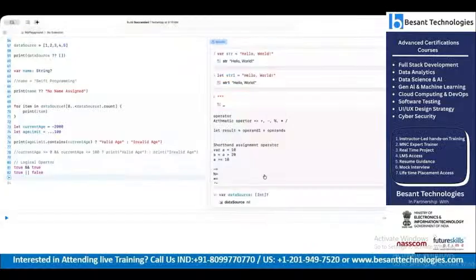Is it visible, right? Yeah, now it's visible.